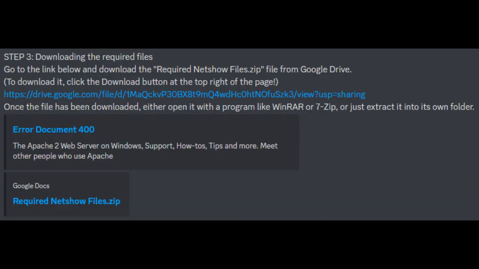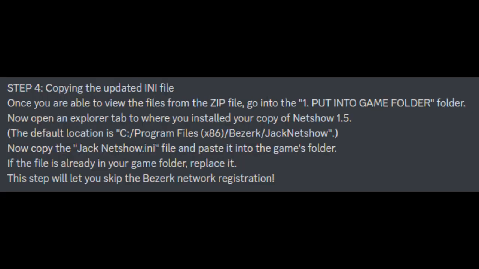Step 3. Download the required files. Go to the link below and download the required netshowfiles.zip from Google Drive. Once the file has been downloaded, either open it with a program like WinRAR or 7-zip, or just extract it into its own folder.